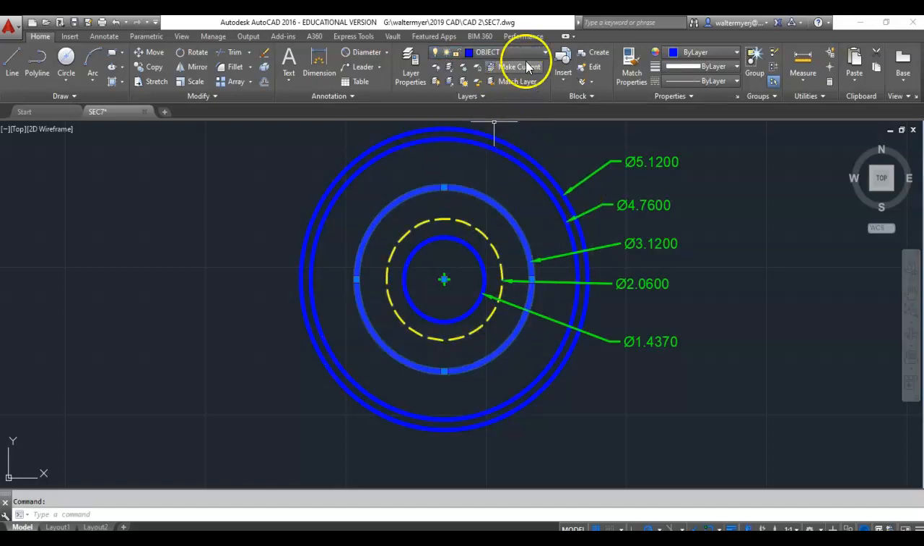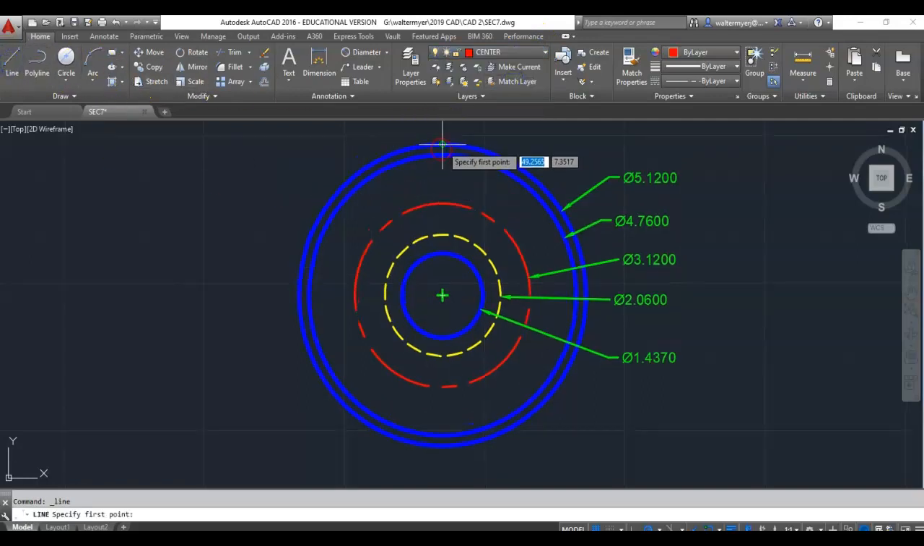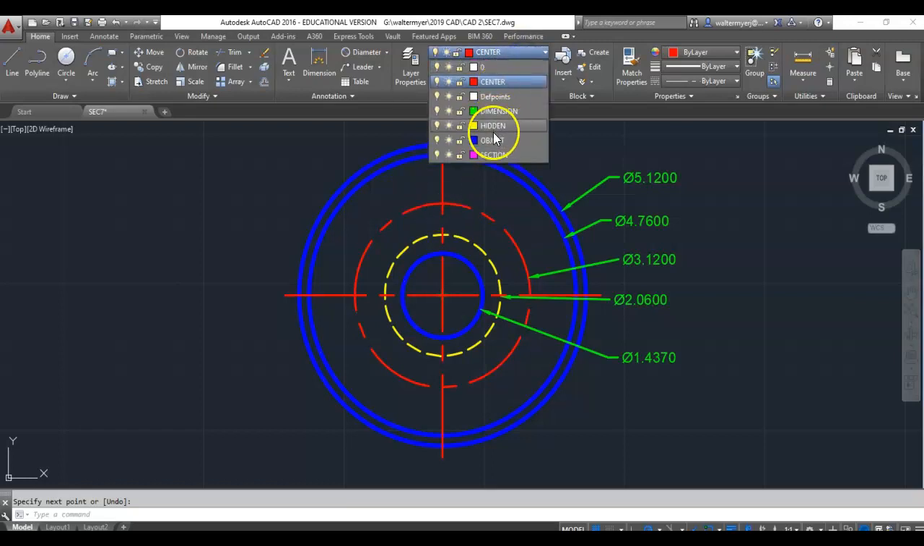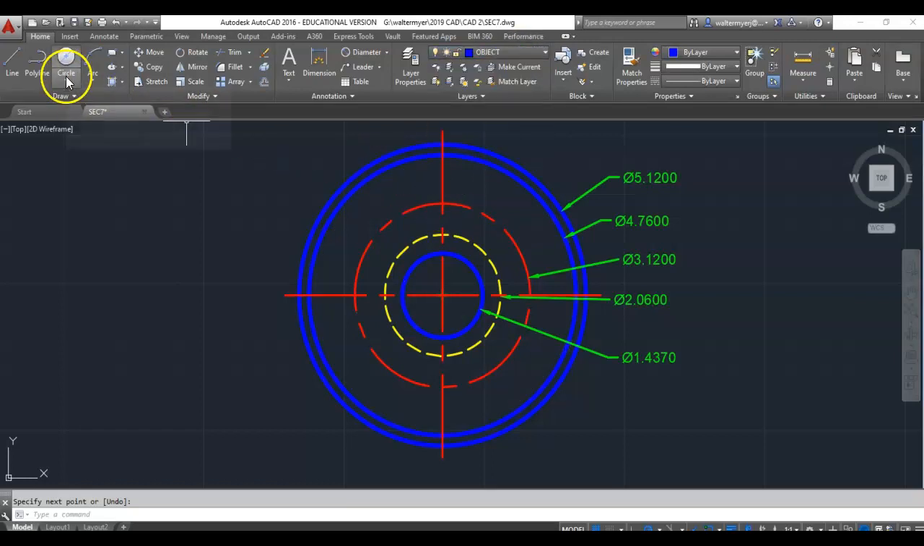The 3.12 will be a center circle. I'm going to add in my vertical center line and my horizontal center line. Now where they meet up, I'm going to have a countersunk hole. I go object from the front, they're just going to look like circles.